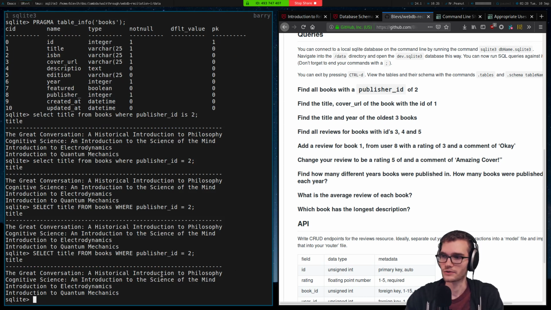All right, so the next thing we want to do is find the title and the cover URL of the book with an ID of 1. So we're going to do select title. If we want to select another column, we separate them with a comma. So that's going to be the cover URL of the book with the ID of 1. So we want to perform this selection from books, right? We always perform our selection against the entire table that we're looking for, and then we qualify what exactly are the things we want from there.